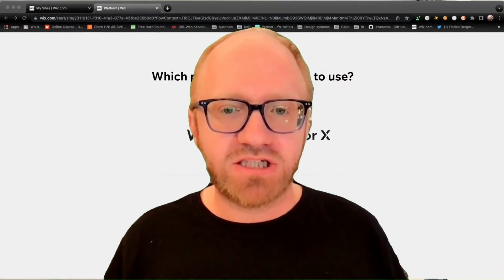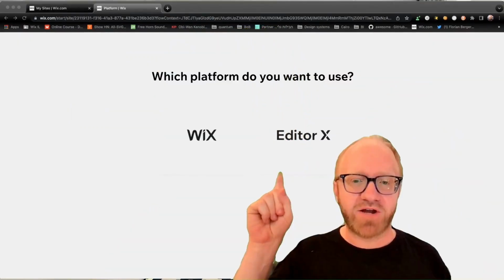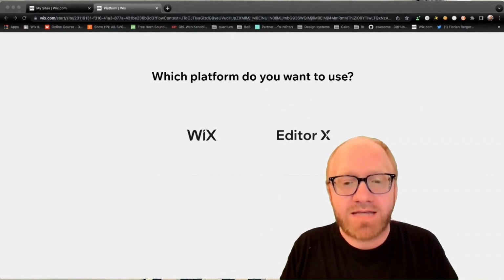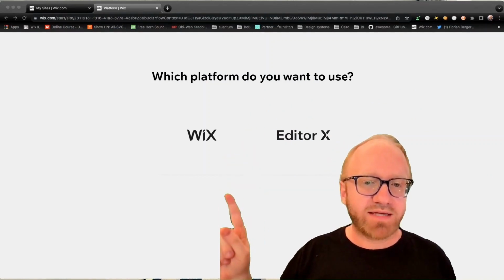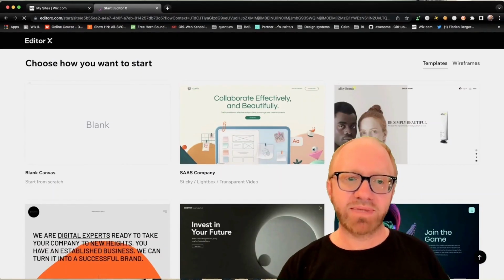The GitHub integration is only available for Editor X, but hopefully by the time you're watching this video, it's available for standard Wix as well. And I'm going to go with a blank canvas.